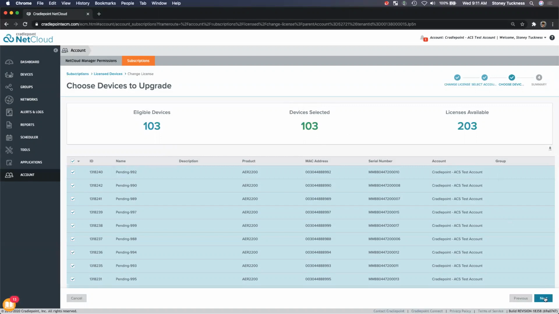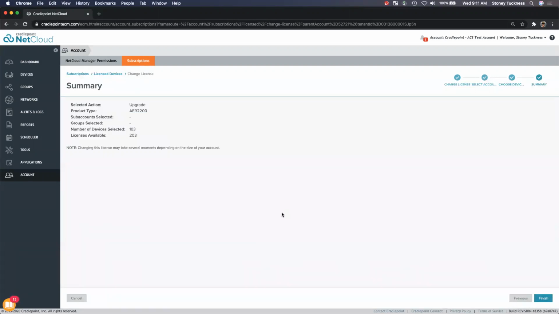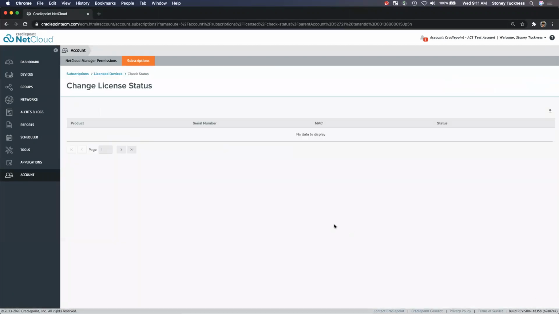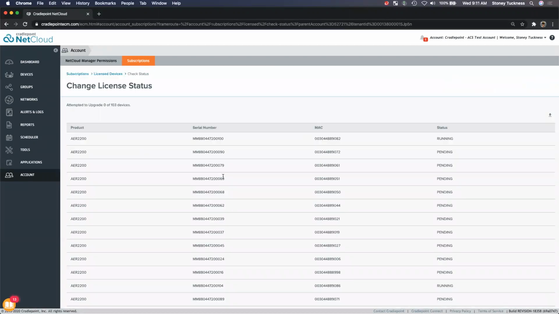Okay, I'm on step 3. Now I'm going to hit next. When I hit next, it's going to say, okay, here's the number of devices that are going to be selected, 103, and I'm going to use up some of those 203 I have available. At this point, I'm just going to hit finish. As you're going to see, it's going to show me all the devices I'm going to go into, and it's going to give me a status. And right now, it's running.